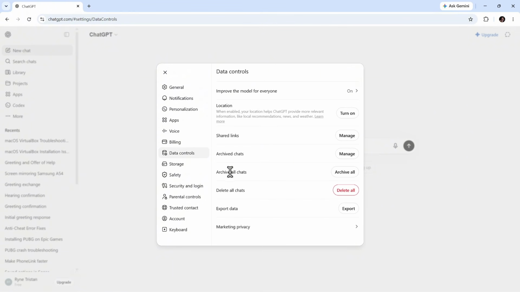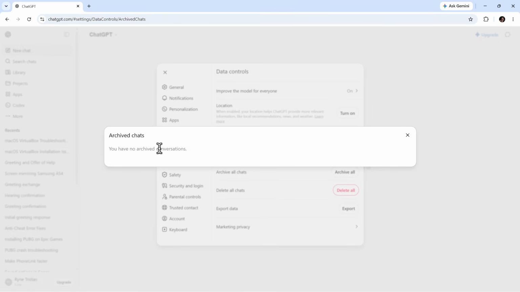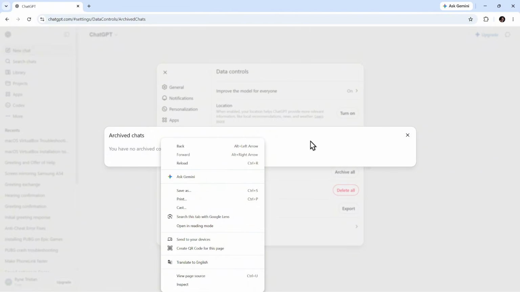Also, you can go ahead and go to storage. Data controls, and then archived chats right here. Click on manage. Maybe the chat is available right here. Just basically select it and click on unarchive, as it will send it back to the sidebar.